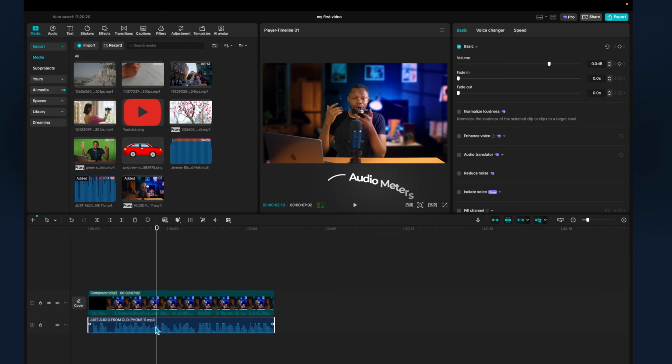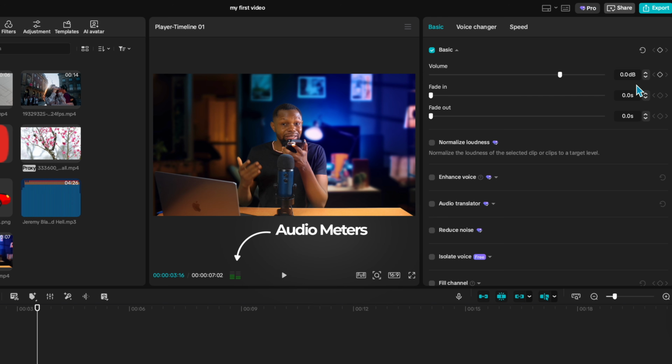Finally, look at the audio meters next to the timeline. You want your voice to stay in the yellow zone, between -6 and -12 decibel. If it hits the red, you're peaking, and it'll hurt your viewers' ears. Just slide the volume bar in the details panel until it's sitting right in that sweet spot.